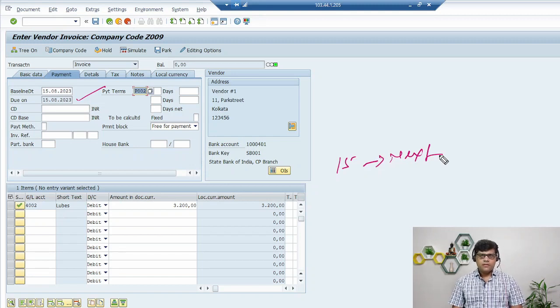Now coming to another scenario where we are going to use installments. So for example, let's say two installments. The first installment in 15 days and it is 60% of our invoice amount, and the second one in 30 days and it is the balance 40%. First installment due in 15 days, second installment due in 30 days. In this case, we have to create three payment terms.